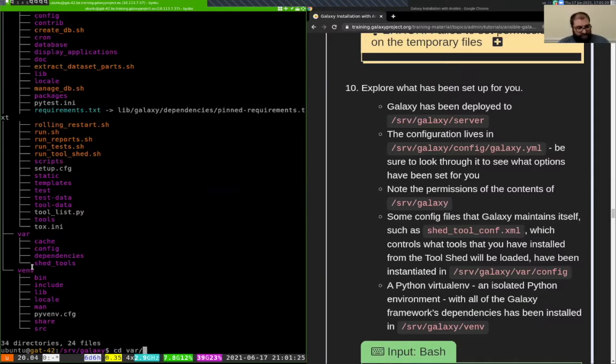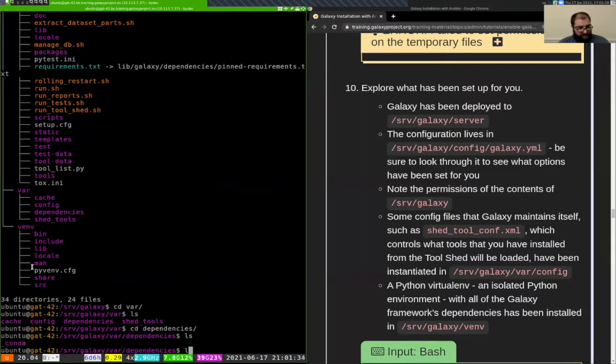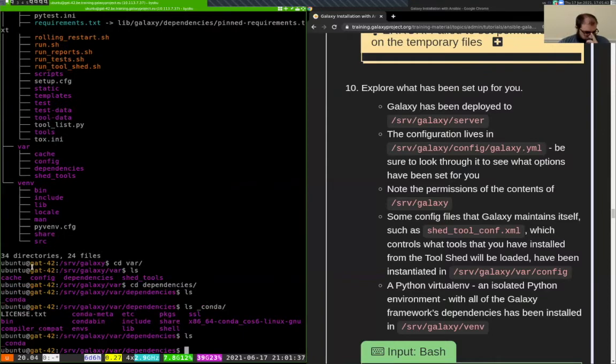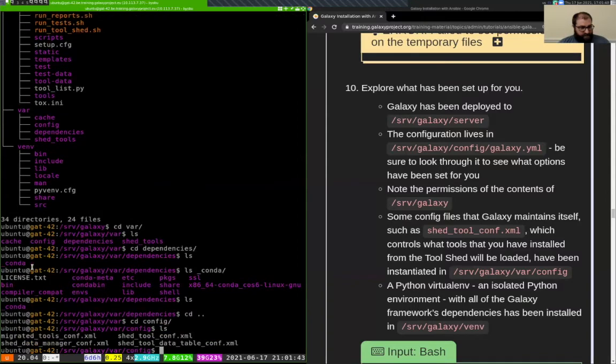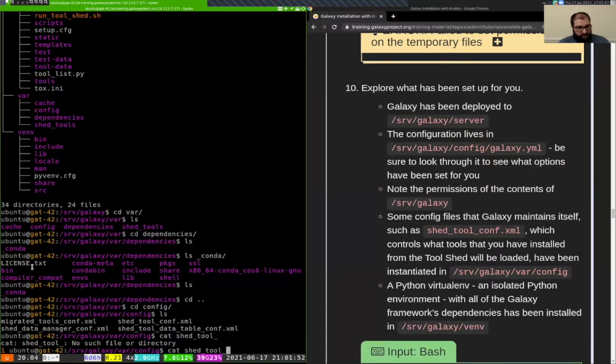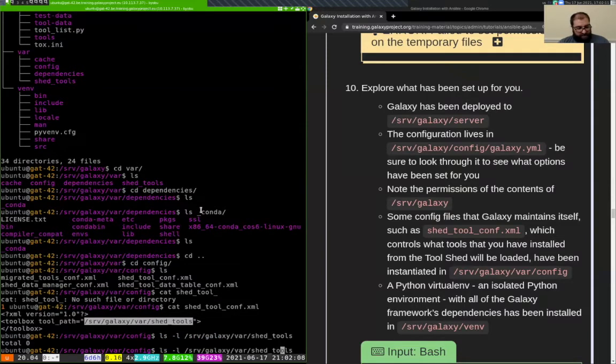So let's take a look in var specifically. This contains things like the Galaxy tool dependencies. So the Conda that was installed is under here. You can take a look there. And then in the config directory, these are the things like the shed toolconf, where when we install tools from the tool shed, their definitions will be written here. But right now it's just empty and defines basically just the path where tools will be installed, the tools themselves, not the definitions. And that directory has been created for us as well.